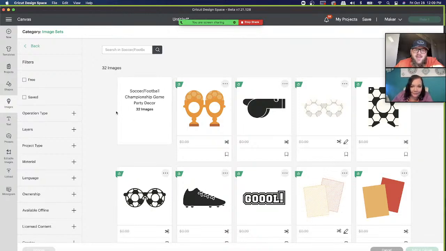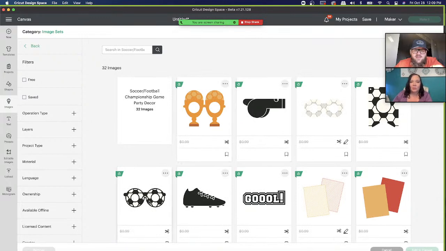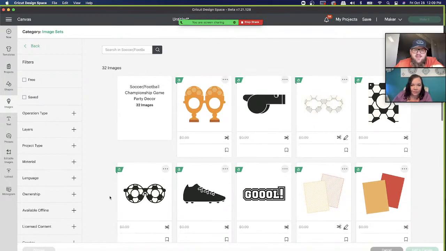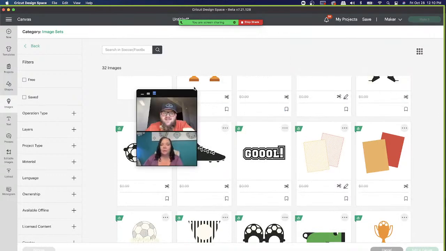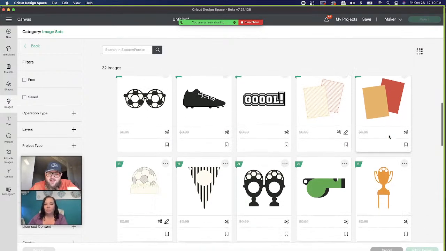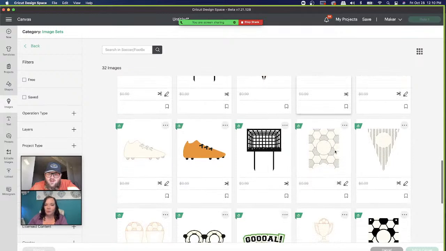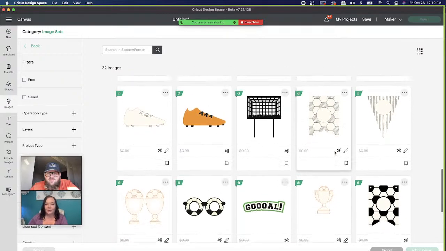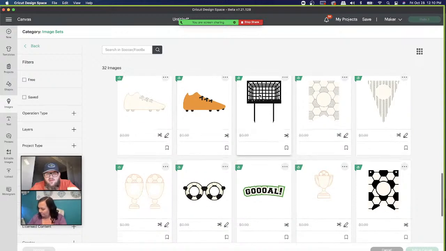Soccer football championship game party decor. Oh, those soccer ball glasses are super cool. These? Yeah. What is it? Oh, is that like a trophy? Yeah, I think they're World Cup. I wasn't sure either. That's what I was like, oh, the World Cup. So is the World Cup coming up, I'm assuming? I have no idea. I think it is. I'm not a soccer person, so I'm not sure, but I feel like that's what they're getting us ready for. I'm confused by this. What is this? What am I looking at?